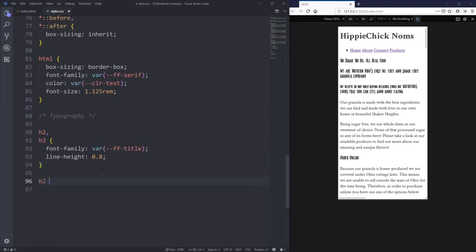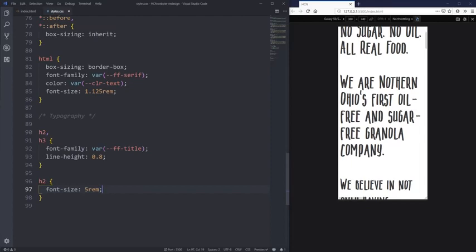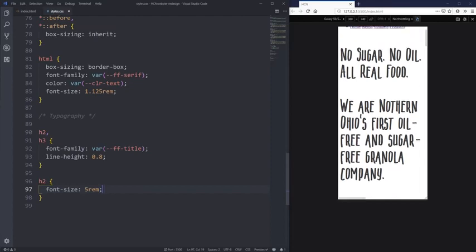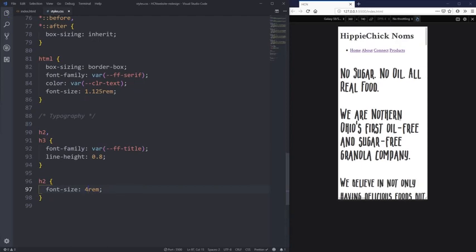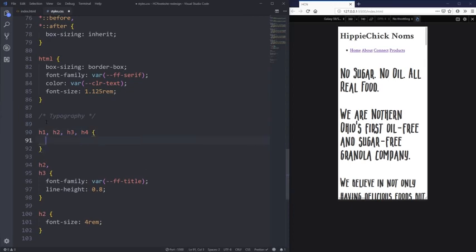So let's just say H2, we can do our font size is the 5 rem. We'll see if it's too big, but I think that might actually work out. Might be a little bit too big. Go with 4. I think that'll work better on mobile. Okay, I also like to do, let's just come up to here. H1, H2, H3. I'm going to go up to H4 just in case it's used on other parts of the website. Also, I forgot my paragraph.